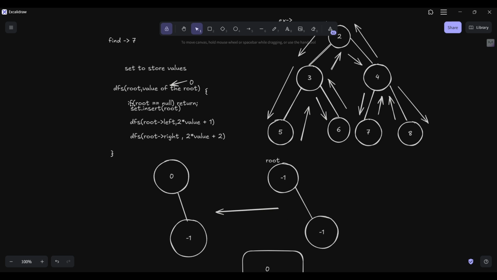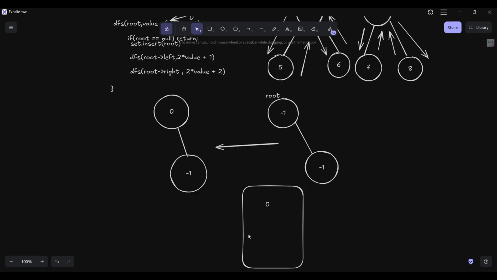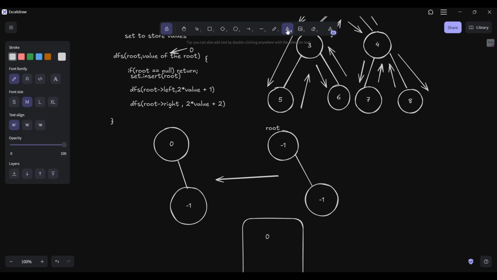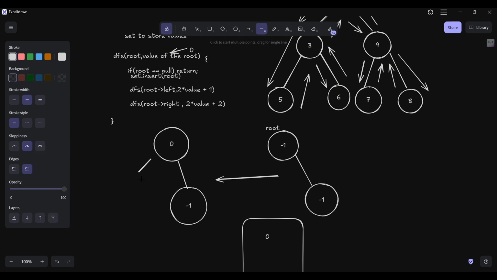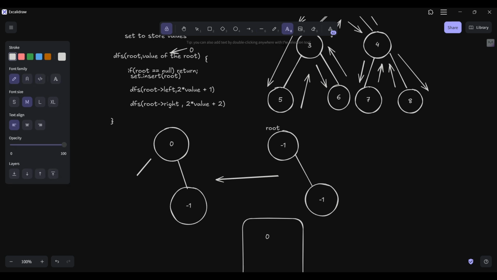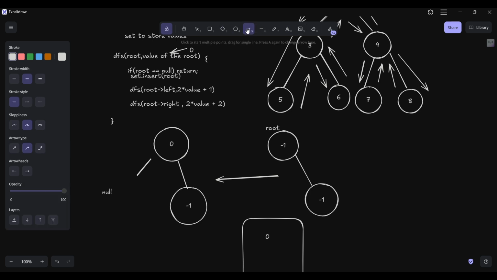Simply, what we'll do is first check whether root equals null. No, the root is -1, so it will not return; the root is updated with 0. So set dot insert, the set will have the 0 value, and then it will check DFS root left. Here, if we see, it is null, so it will call this function again, find that the left is null, and simply return. So it will return from here to its parent node.